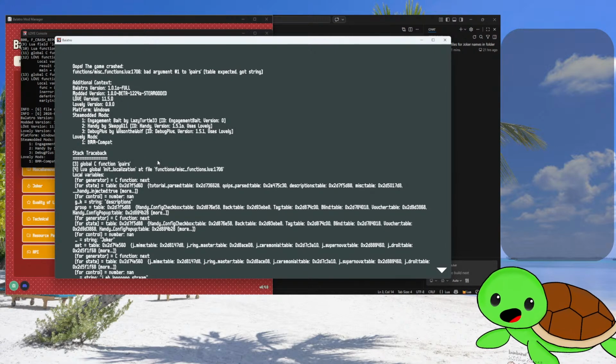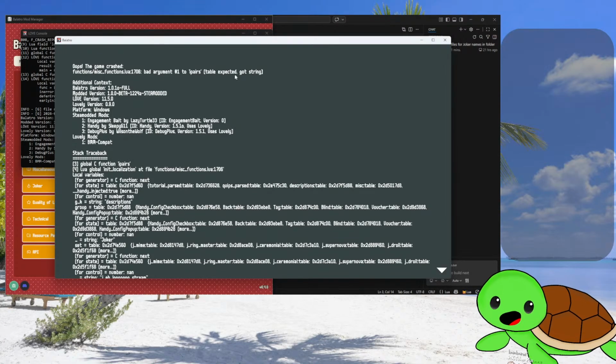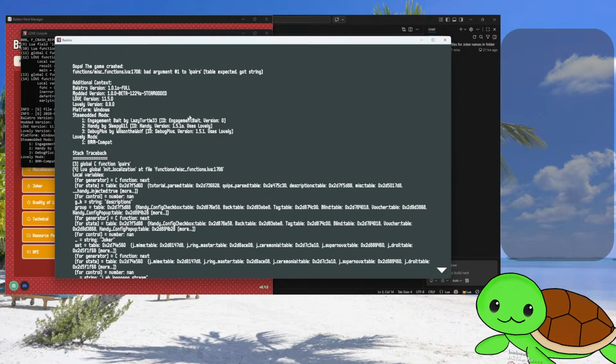Not a trigger. Got a table, expected a string. No, expected a table, got a string. Where did you expect a table?